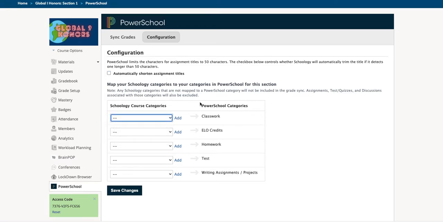You'll notice on my screen, I have already created my PowerSchool categories, and I do have an additional item that I will not use in Schoology. So I'm going to leave that blank. But for now, I will make sure that anything that I title as a classwork category in Schoology will be mapped to the classwork PowerSchool category, and so on. Once I'm all set, I can click Save Changes.